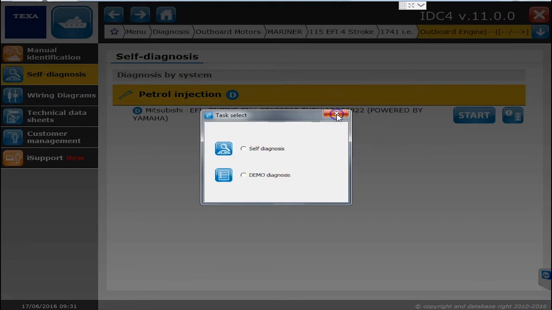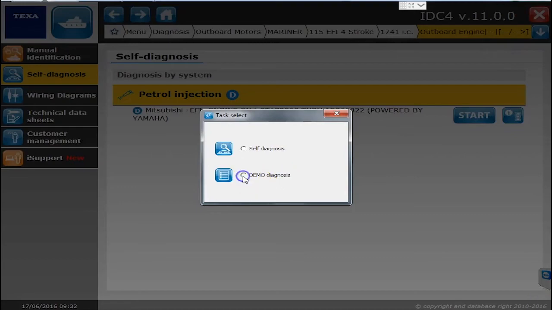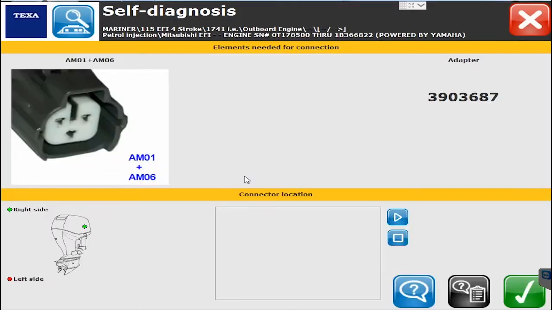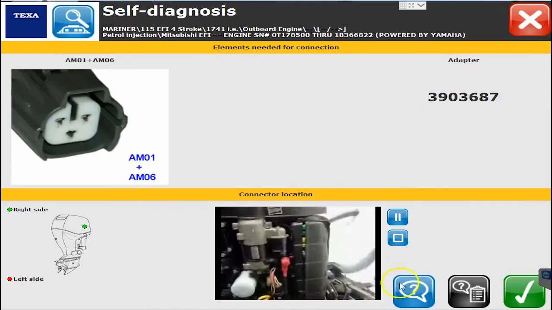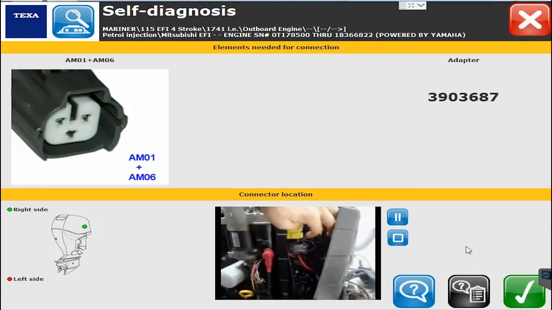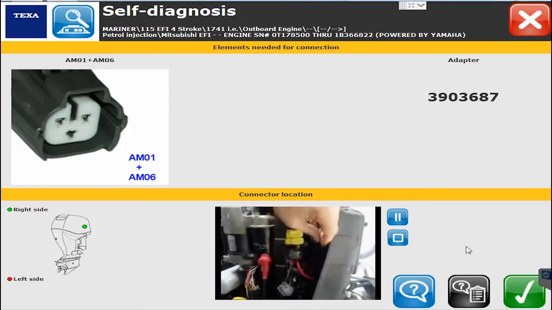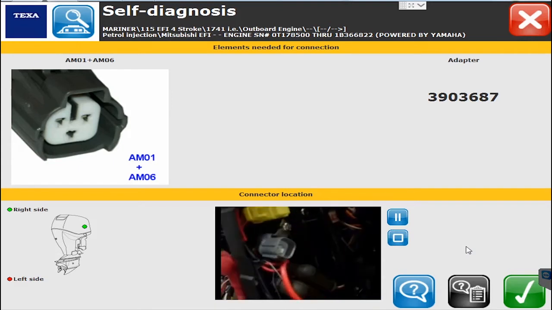So before I actually click on that, I want to show you this. That was the start menu, which we normally click on. This little one over here will do the same thing, but give us a movie. Because in marine, every engine seems to be a little bit different where the connector is. So TEXA does a good job of making these little videos in here to show you exactly where to go and where to plug in. As you watch the video there, you'll see them showing you where to go, what to disconnect, and where you would go. So they do a great job with that.